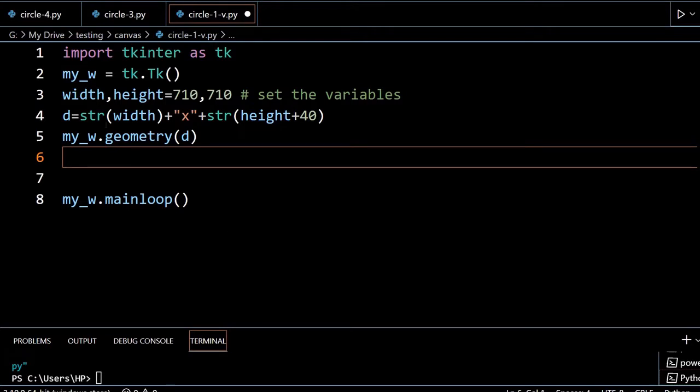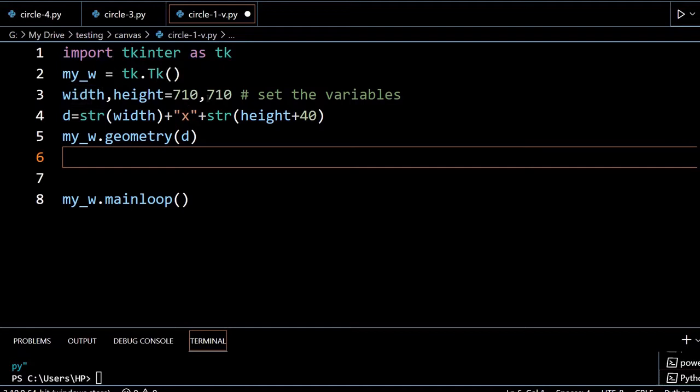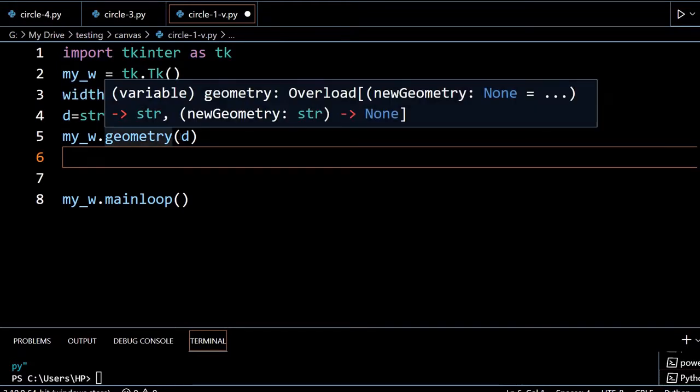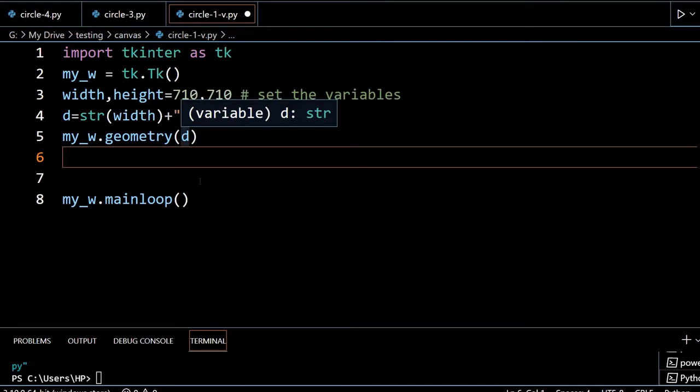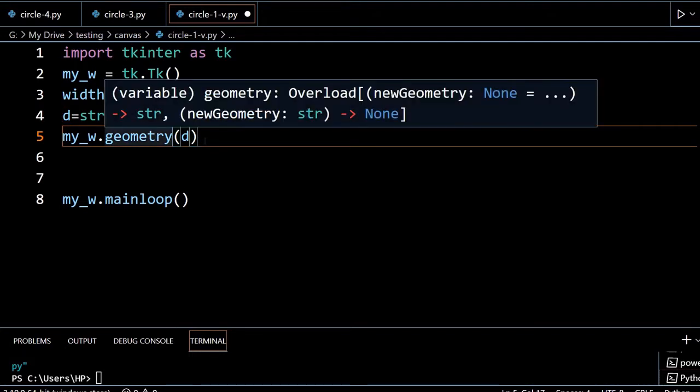This is a blank window we are using, and here two variables, width and height, we have declared, 710 and 710, and then created a string and used it for the geometry. You could have directly used it here also by writing 710x710, but we are using this because in a canvas we can easily scale it up or scale it down by changing at one place. So we have used a variable, but this is the same as writing width and height directly here.